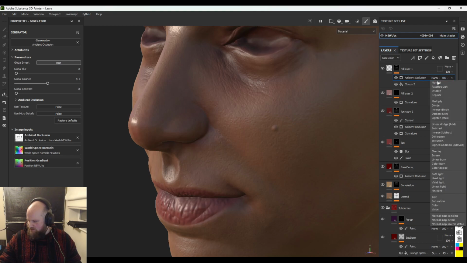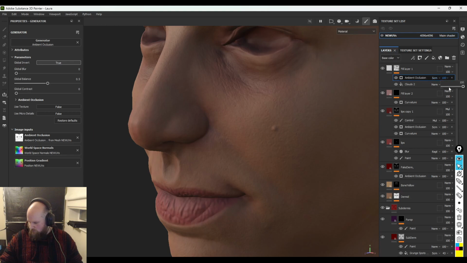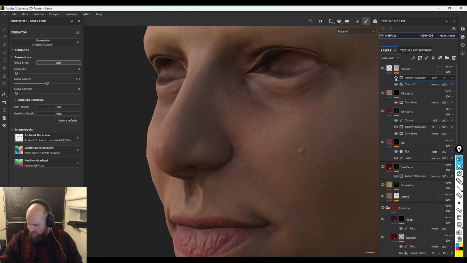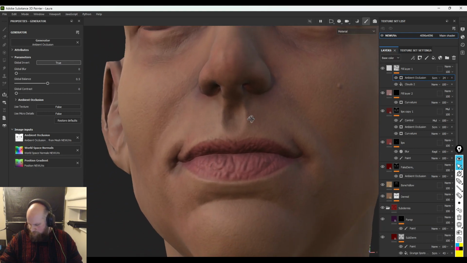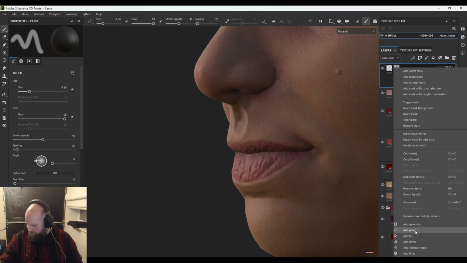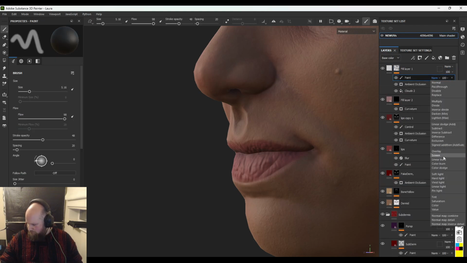So I'll change that to screen. I'll start to adjust it so I can see. Again, this is really, really subtle. So on, off, on, off. It's a really subtle change there. And then I'm going to add a paint layer, change it to screen.